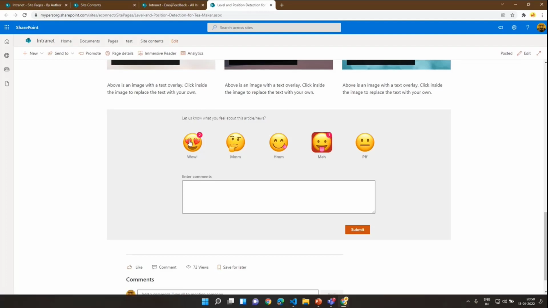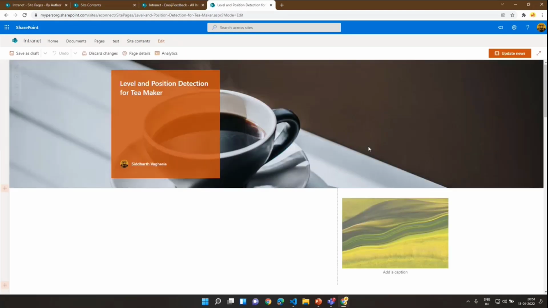We can also see how many people have selected a particular rating for this news or this page. All this data is dependent on the page name. The data is stored against the page name, and based on that page name, the data is filtered and displayed here. There's an option to add a comment and then submit the feedback again to update it. So now let's see the property windows.